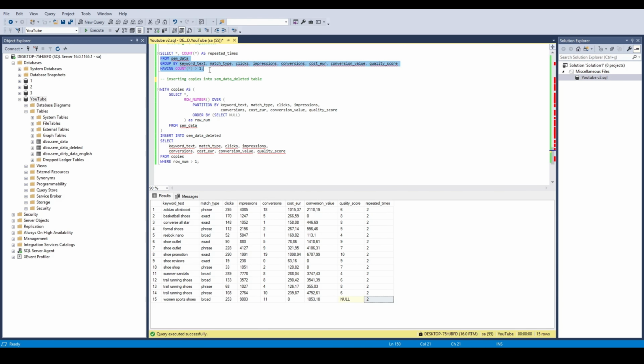The reason we won't use this code is because of the count. Because when I say count, you can see there's one more column, but I want to insert our copies into our deleted table. And if we want to insert from one table to another, every column has to be the same. So SEM data deleted has 8 columns, but here we have 9 columns, 3, 6, 9. We cannot insert it. It won't work. That's why we are using this code.